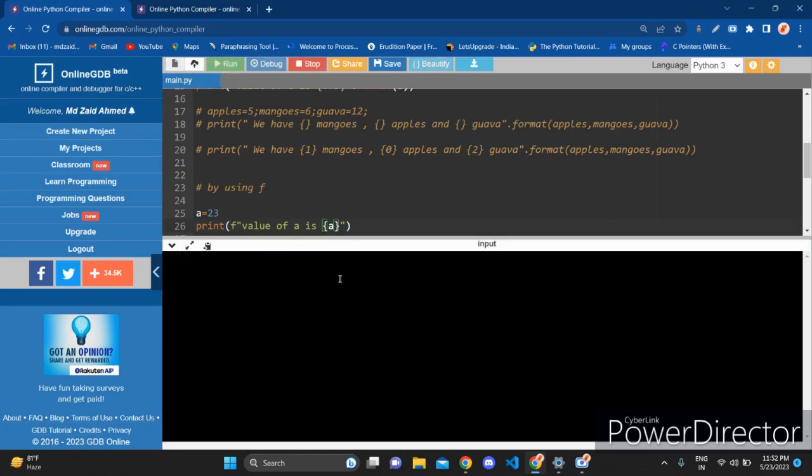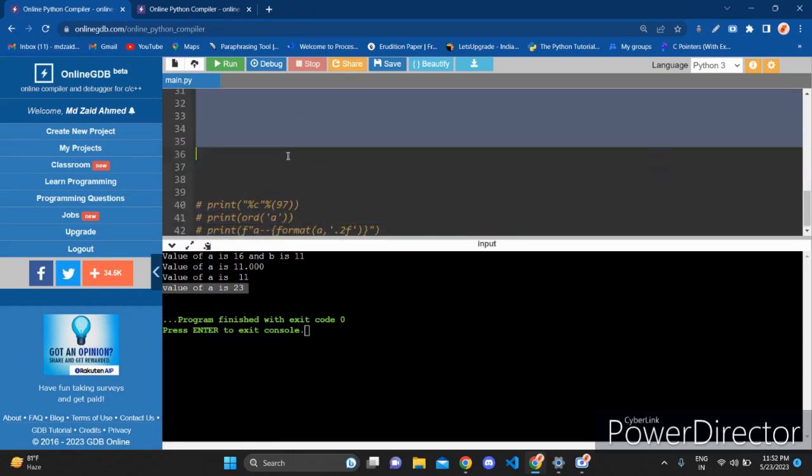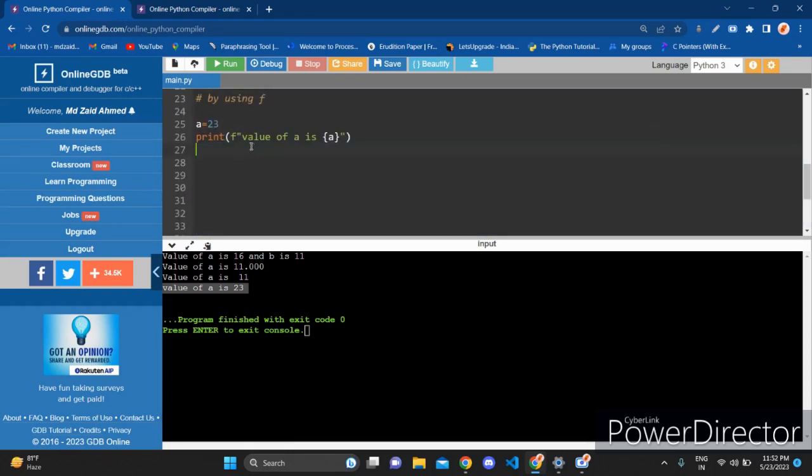Okay, we are getting this format, I hope. So you can see at last we are seeing the value of a is 23. So this is again a simpler version. Instead of writing dot format, we are using f directly.